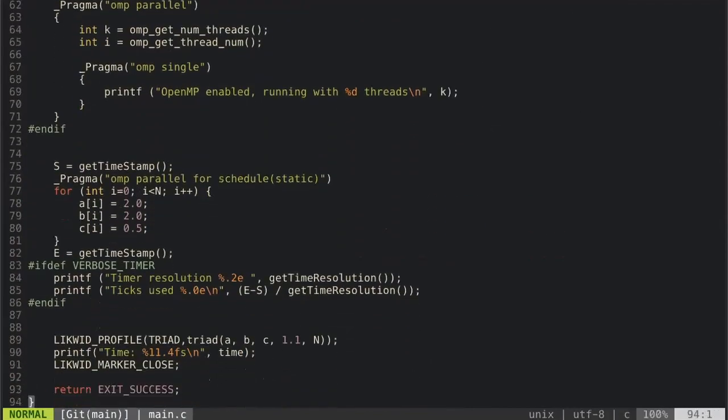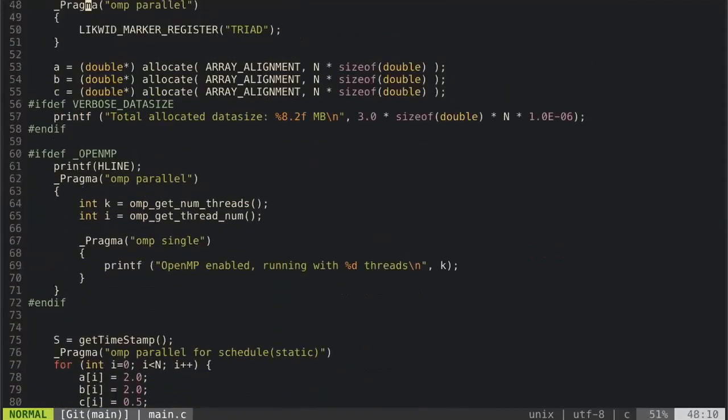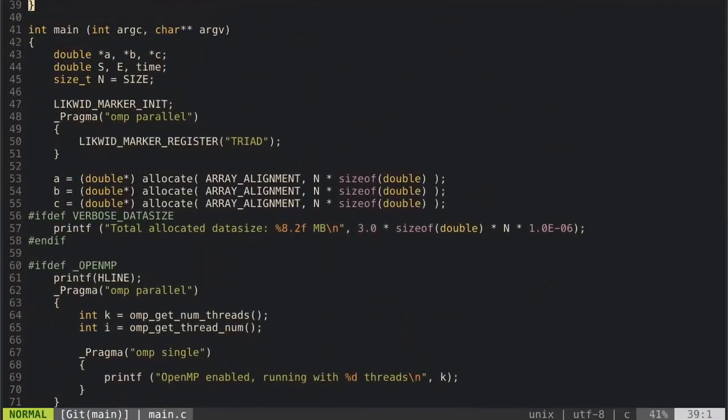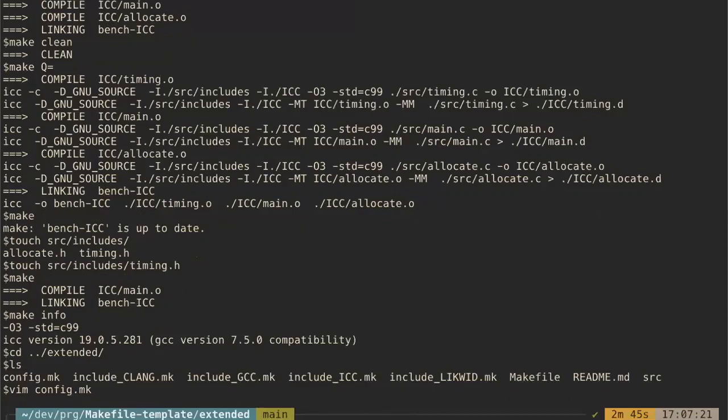So you can easily configure your build here. You might also want to have a look at this if you are interested in how to use Liquid instrumentation, as this also showcases Liquid instrumentation. Let's build this.